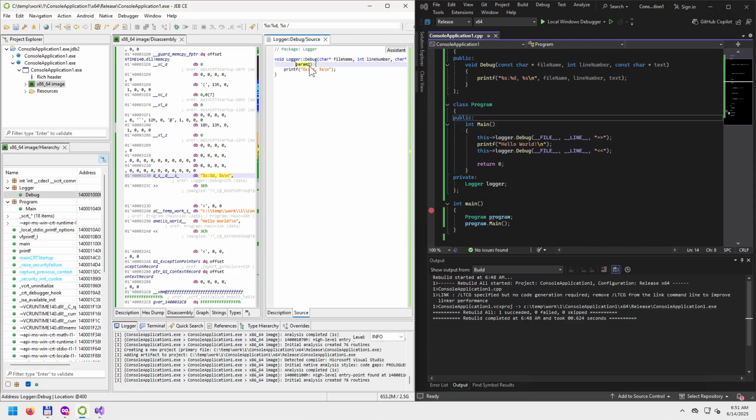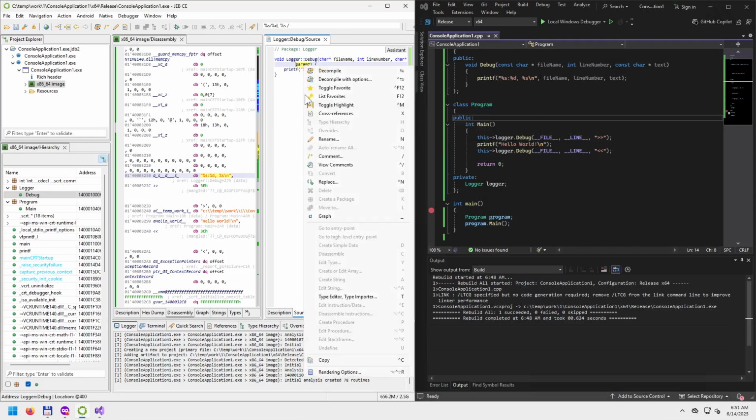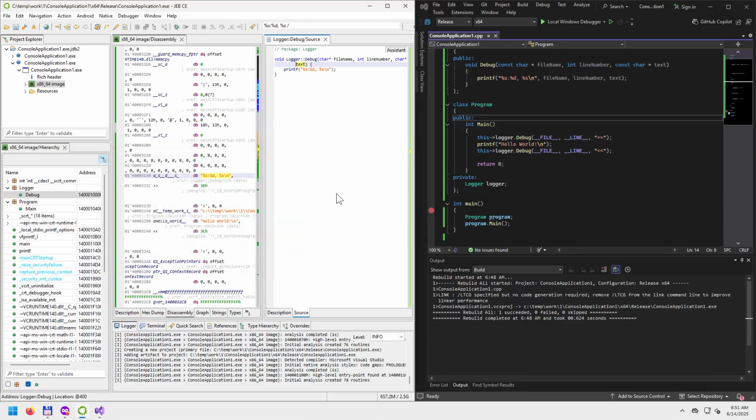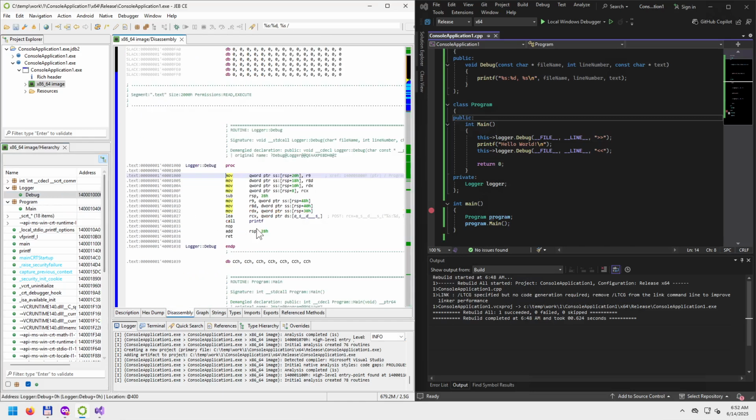Okay, and param2 was text. Rename n. The invocation of printf is really strange. So it puts in registry some values and then calls printf. That's what really happens in assembler.